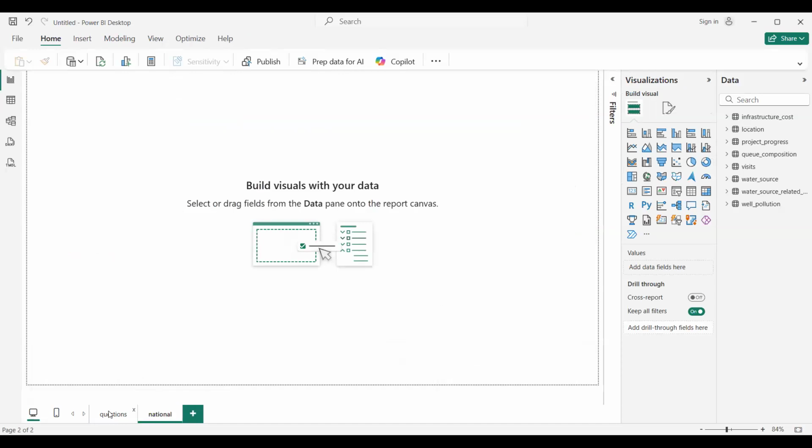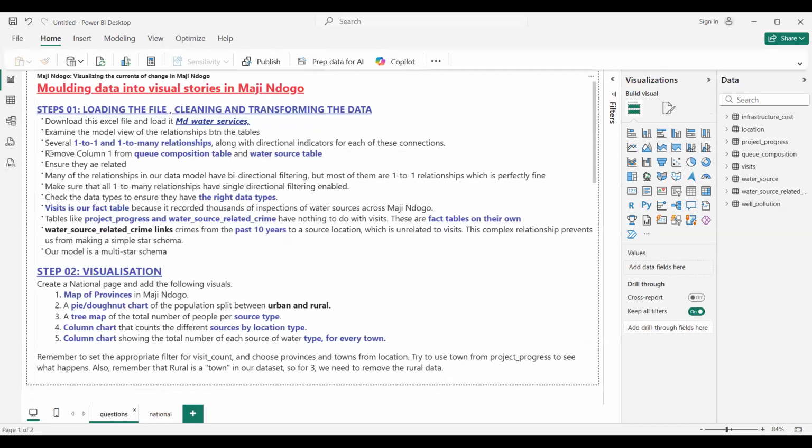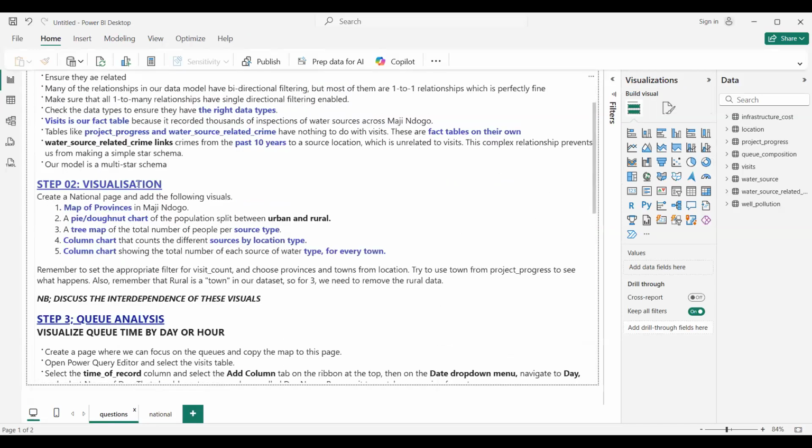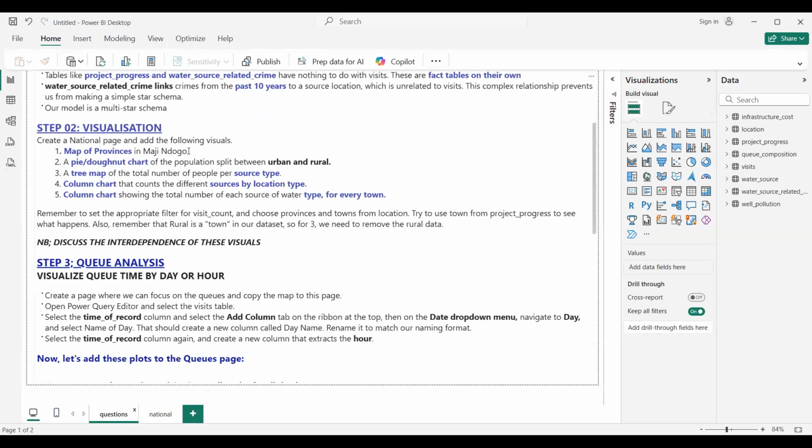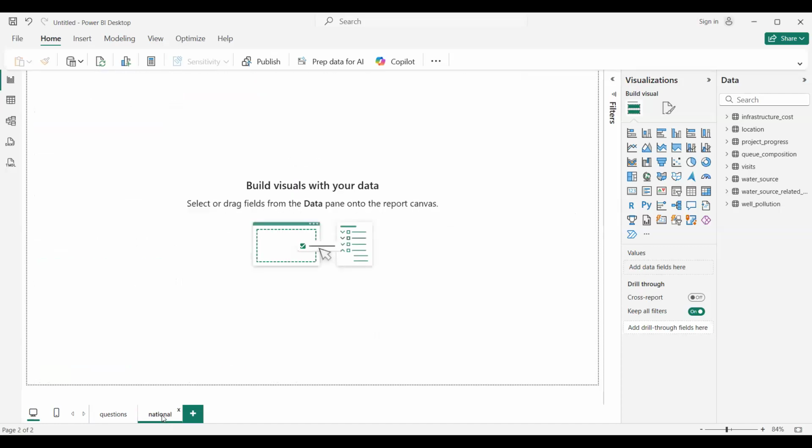And then we are going to add, number 1, a map of provinces in Maji Ndogo. That is what we want. We want a map of all the provinces in Maji Ndogo. Now you remember from our previous analysis, or even from our previous visualizations, we were able to come up with a map of all the provinces in Maji Ndogo. So that means that I'm going to need all the provinces.